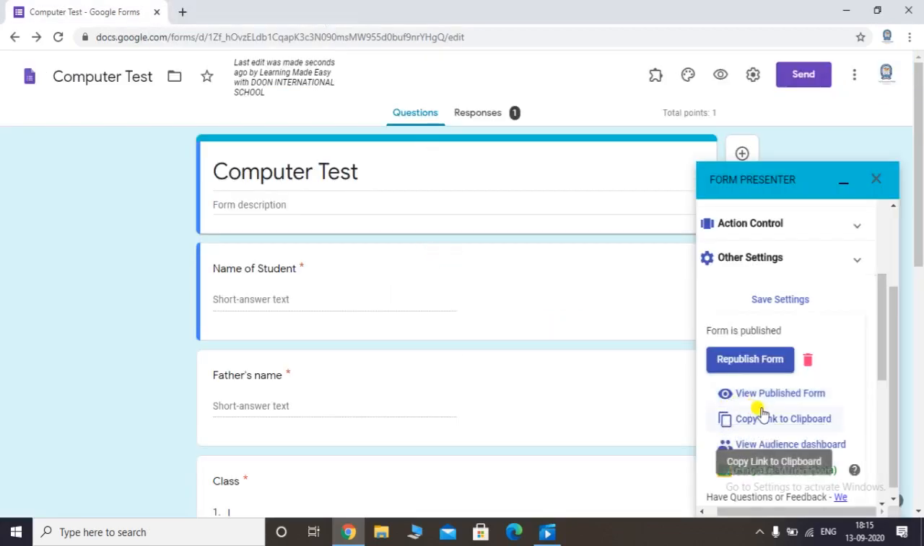And to share the Google Form link, you have to copy the link to the clipboard. You'll copy the link and you will see the URL copied to the clipboard, and you can open WhatsApp Web. If you're using the phone, you can open WhatsApp directly and paste the link to the students. In this manner you can view it and copy to the clipboard. So remember, you can view it through here and you have to copy the link only through the form presenter.